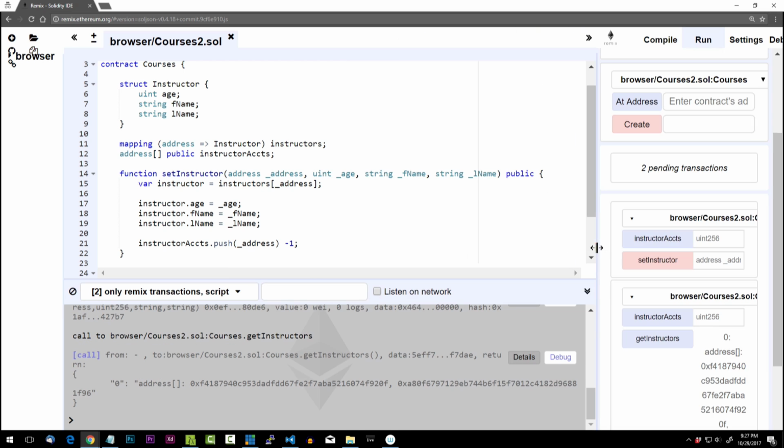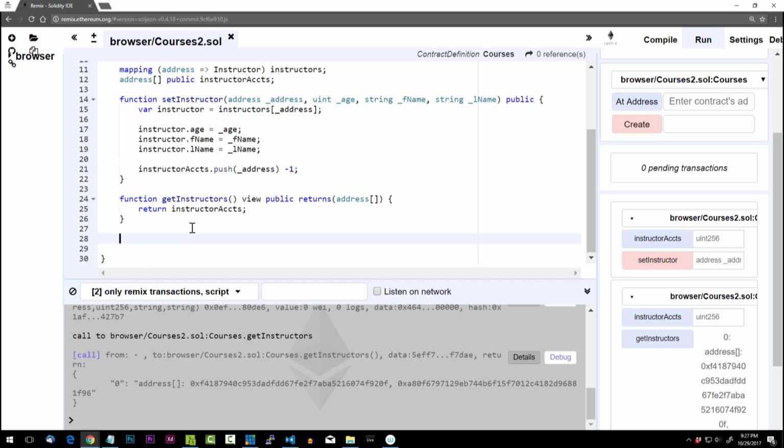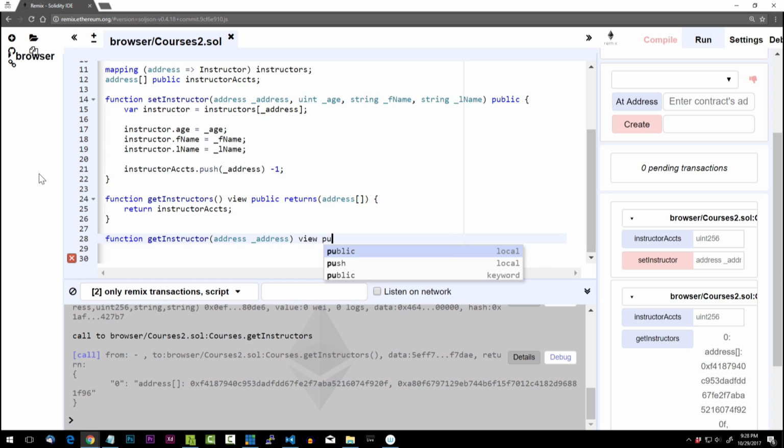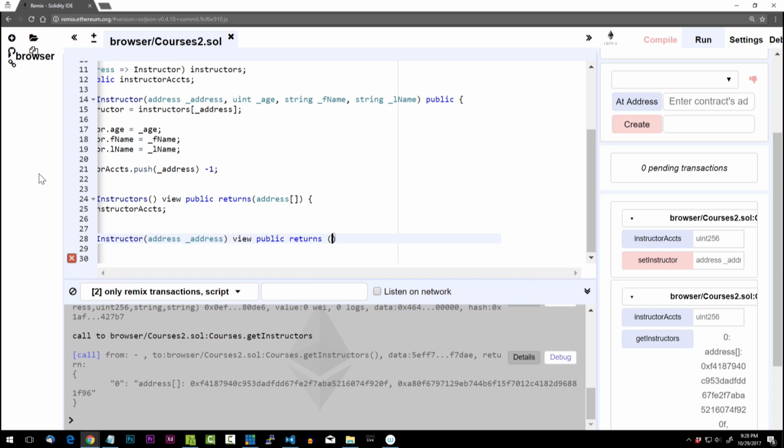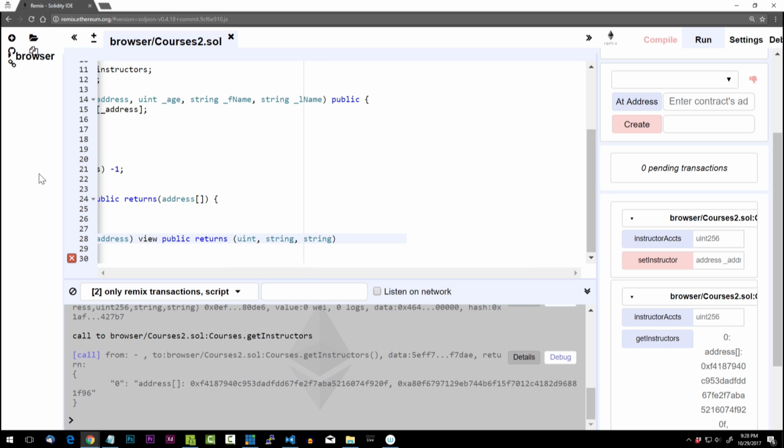All right, so after that, now that we have access to all of the different instructor addresses, we can now create a function to get a specific instructor. So function, get instructor, this will be singular. And it's going to accept an address. And we'll just do address like this. And then a view public returns an unsigned integer, a string, and a string. So that's in reference to the age, first name, and last name.